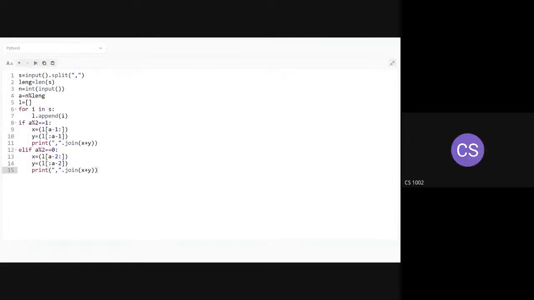Where? Line number 13. Line number 13. Yeah, colon is there. So it is fine, sir. He's using slicing. Right? Yeah, slicing. He's using split, slicing, join, everything.